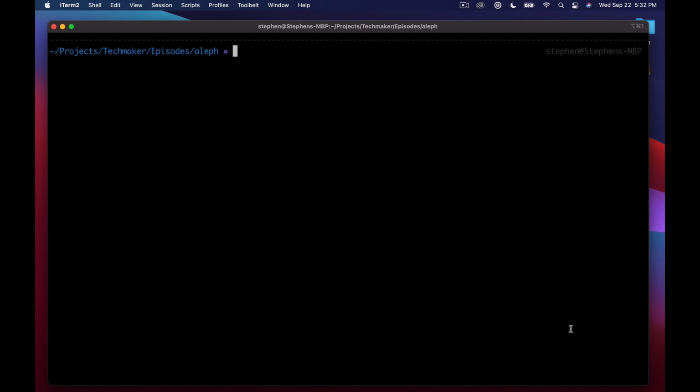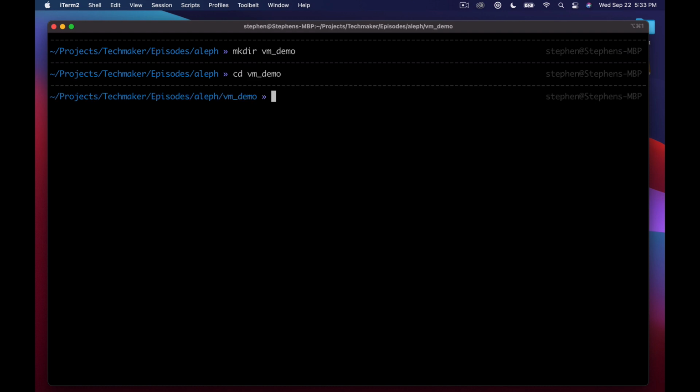So the first thing I'm going to do, I'm inside of a directory here where I do my Aleph content. I'm going to make another directory called VM demo, and then we'll change down into VM demo. What we need to do in here is initialize a new virtual machine using Vagrant. We do that with vagrant init, and we have to specify which box we want to use.